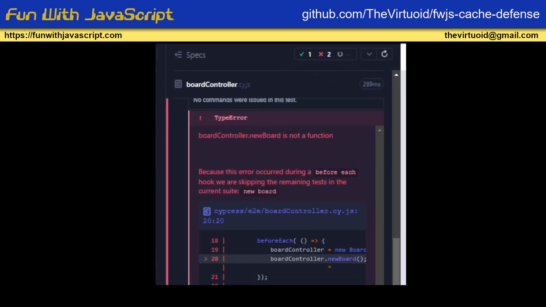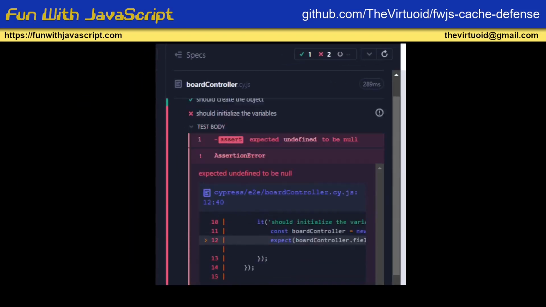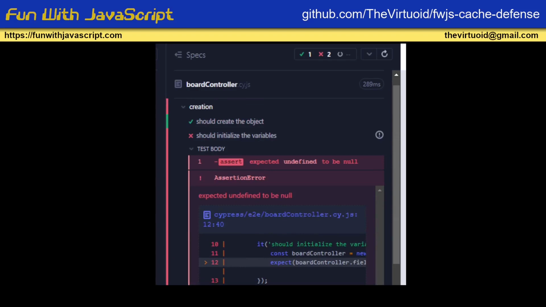And we got errors. And what are the errors that we got? Well, basically it's a bunch of them because we haven't done anything with field. You know, expected undefined to be null because field does not exist yet. And again, this is the whole part of TDD. You write your test, watch it fail, write the code to make it not fail, and then everything is hunky-dory. Then you refactor it, but we're getting to refactoring a little bit later on.